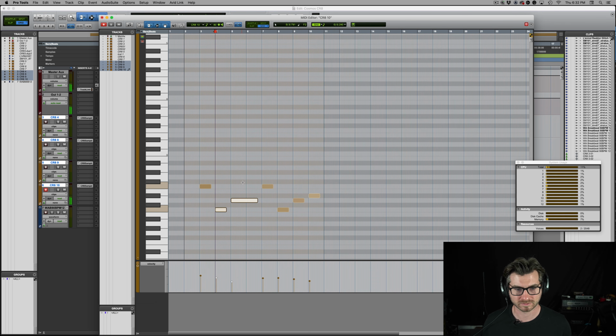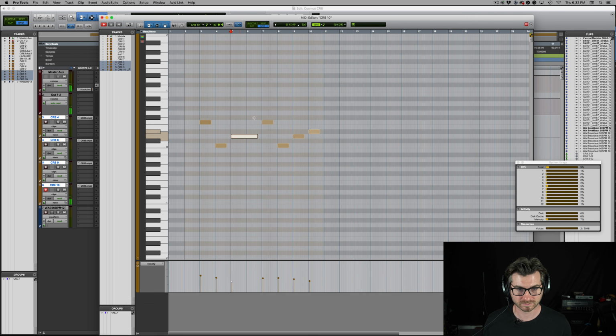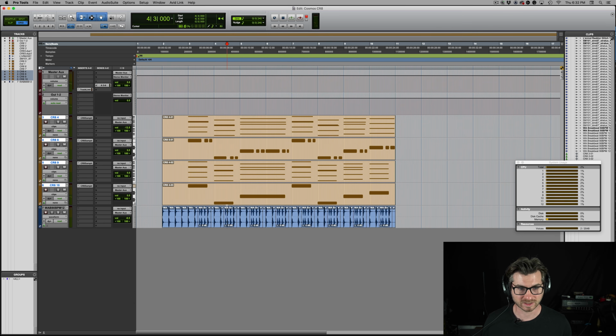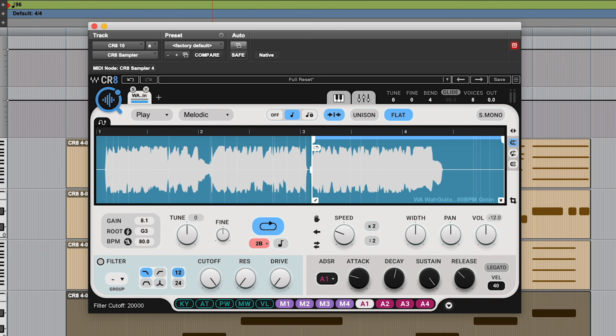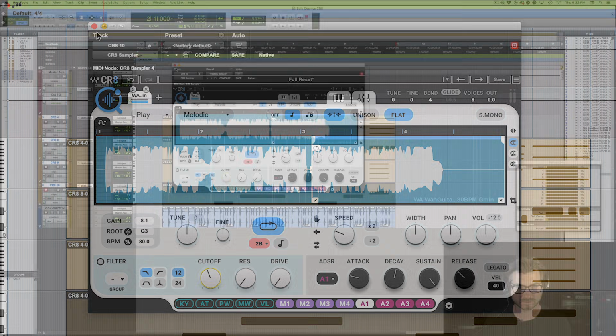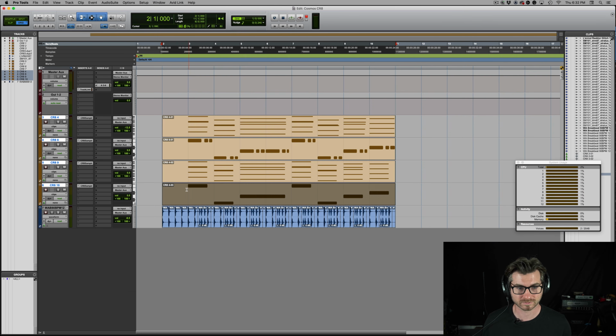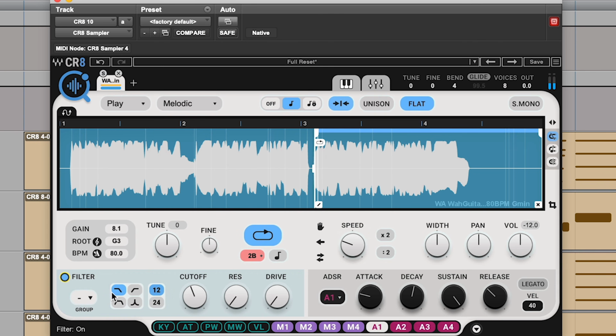And let's all drop that. And we'll use the filter. And let's use a 24-pole filter as opposed to the 12, just to make it extra subby. There's a drive.